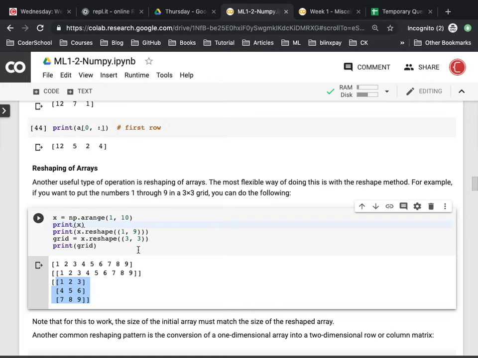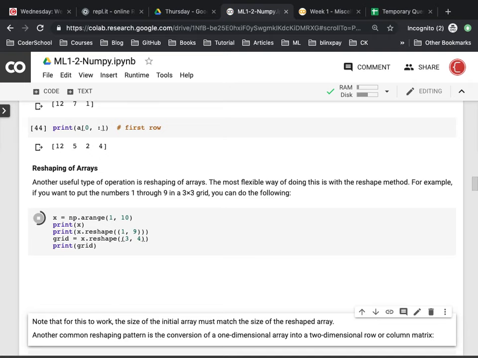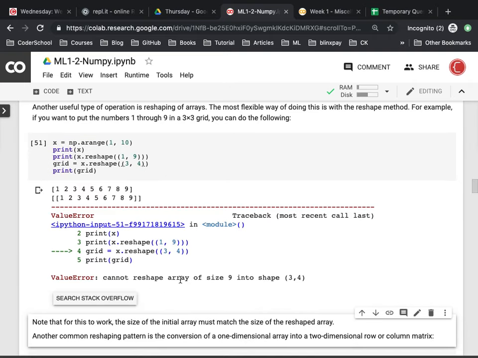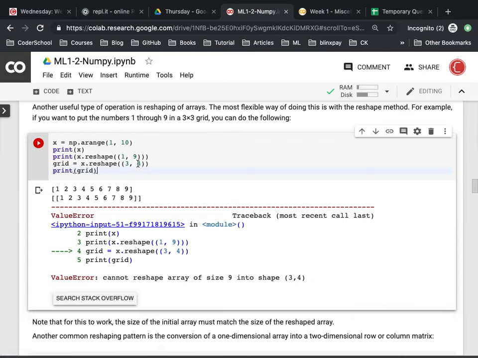Okay, now your questions. What if I transform x into 3, 4? Intuitively, we don't have enough numbers to place 12 elements inside a 3 by 4 matrix, right? So it will give us an error: cannot reshape array of size 9 into shape 3, 4. That makes sense, right? That's just logic.